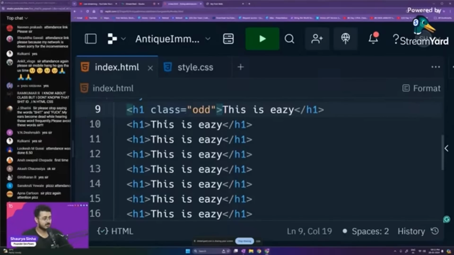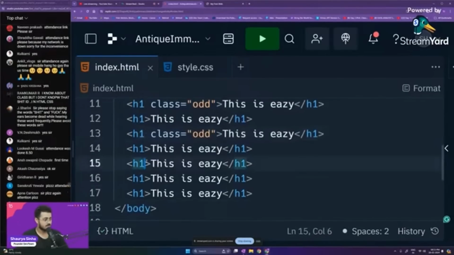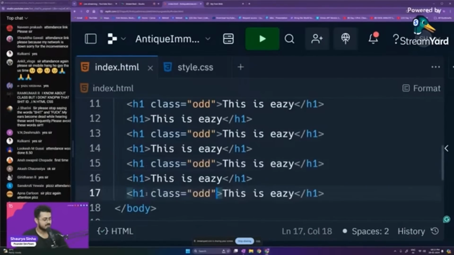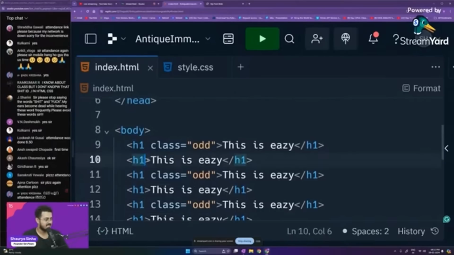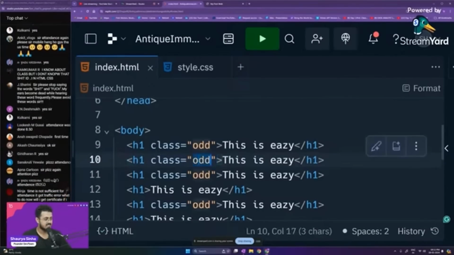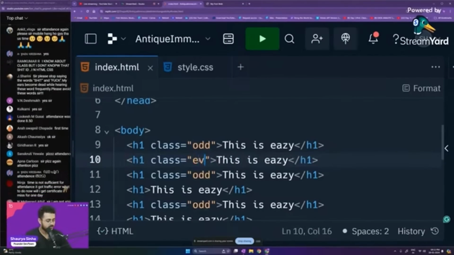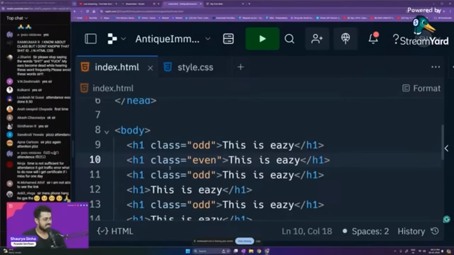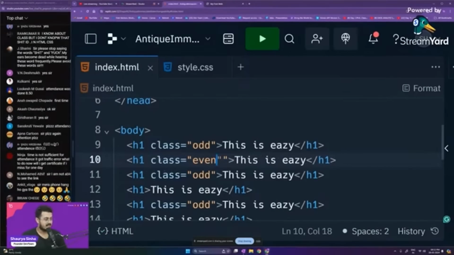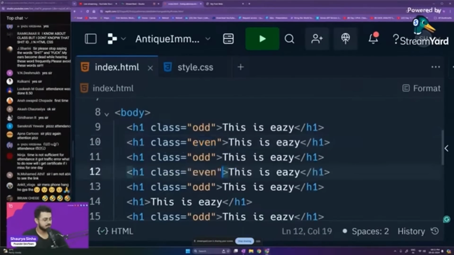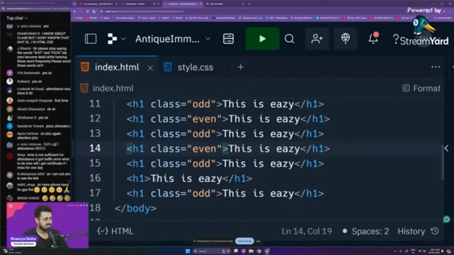So let's continue from right over there. We'll assign the classes right like this itself. All the odd ones will be assigned the class of odd. And then we'll do the same thing for the class even as well. So we'll assign the class even right over here. Let's copy this as well and save it. So we'll assign the class even to all the others.